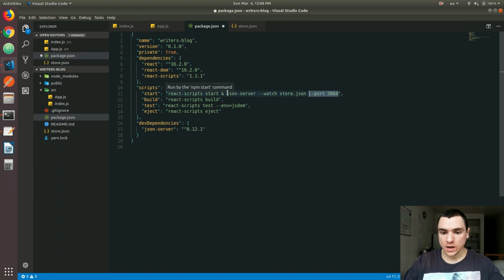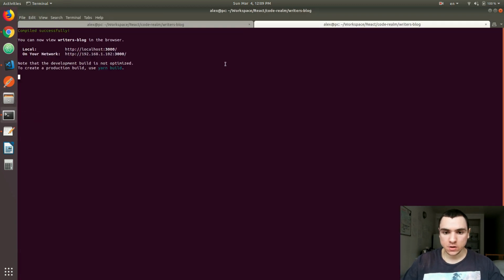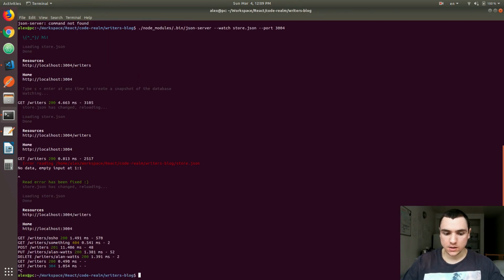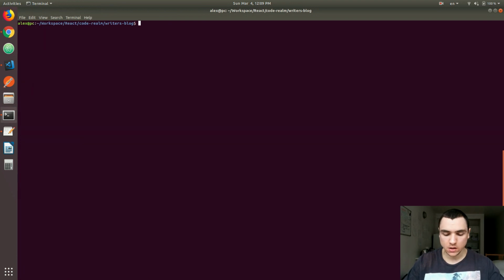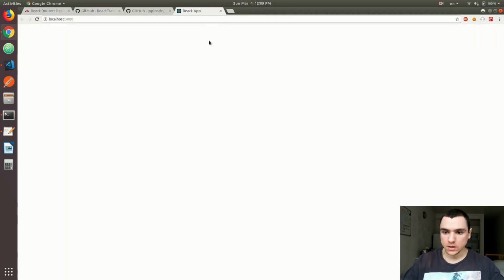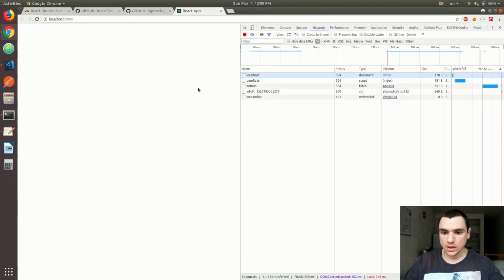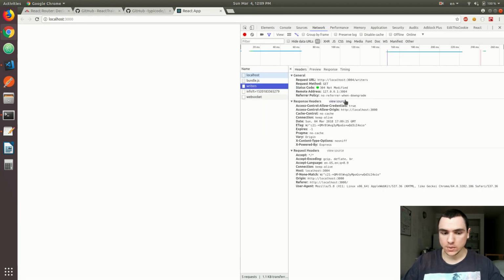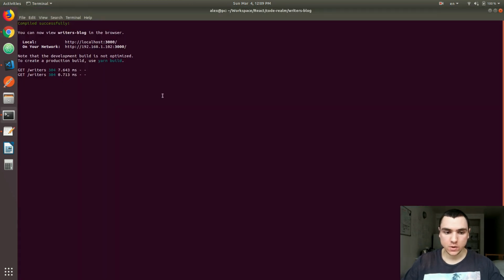Also note that we don't have to provide the node_modules folder with the bin folder, because that path is already being resolved in package.json for us. So let's save that and go back to the terminal. I'm going to stop everything else here, and let's stop the server as well. I'll clear the log and simply do yarn start. This should start the server, and it should also start the front-end application. Let's open up the DevTools and refresh. As you can see here, it makes a request to writers and the request succeeds. So everything is running fine. Now we've got the front end as well as the back end running at the same time.